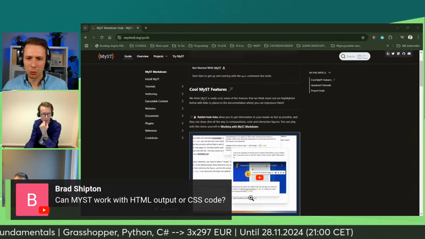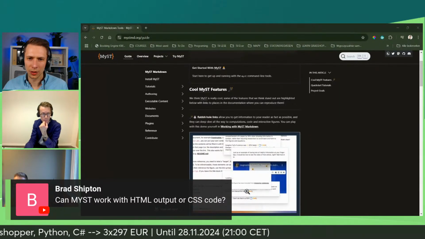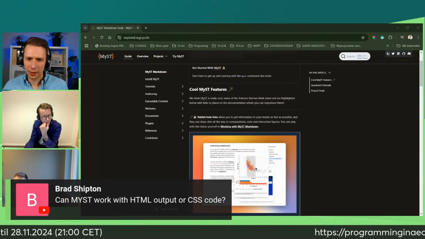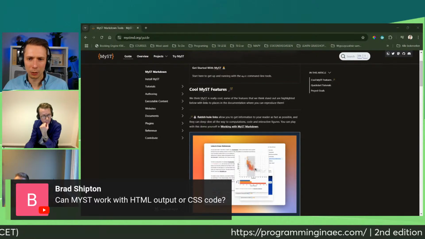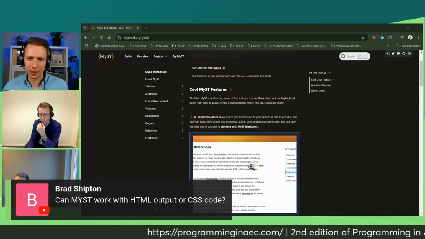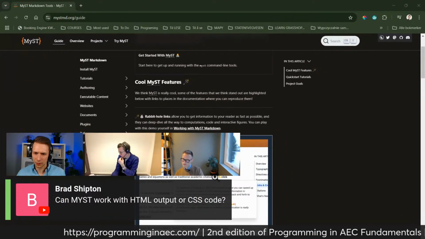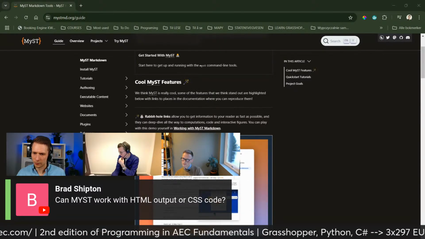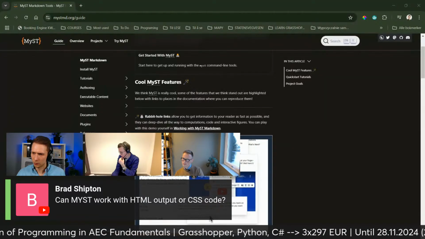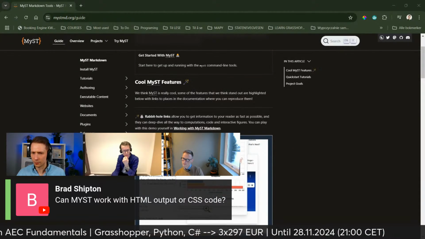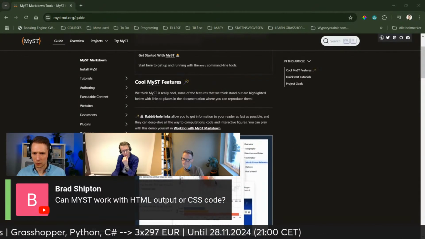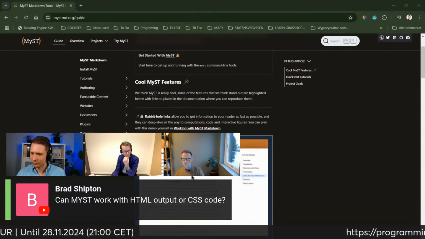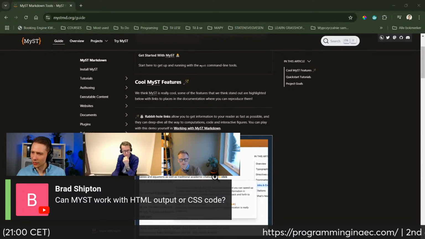Do you know if it works with the HTML output or CSS code? Sorry, I didn't get that. Can MyST work with HTML output or CSS code? Well, there's kind of an order in how this is parsed. I'm not sure whether it's parsed first to HTML and then later to LaTeX. I don't know.